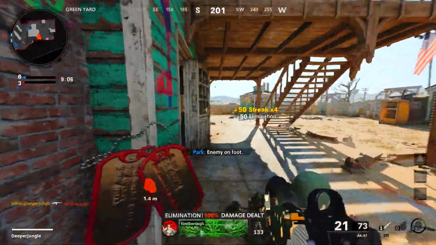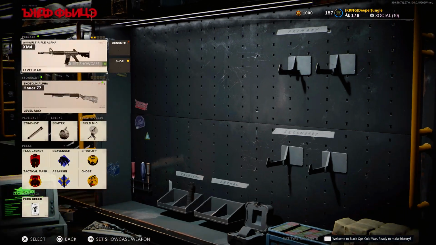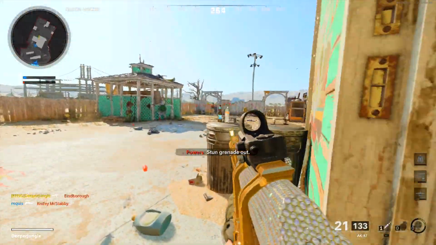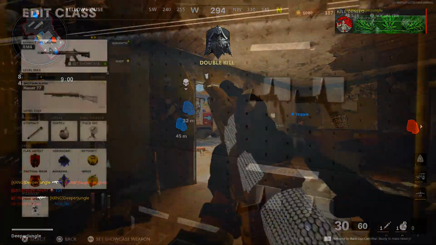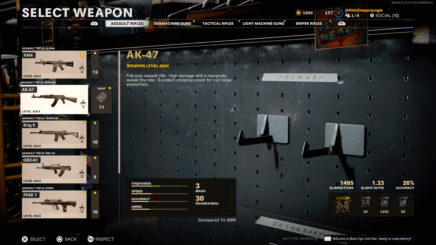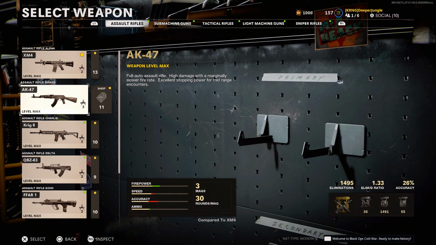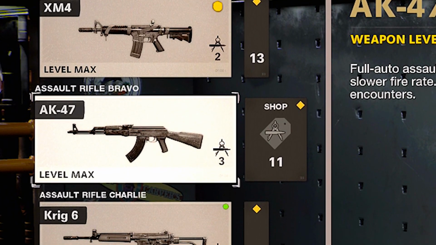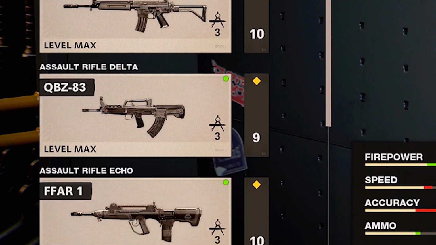And alright guys, so to kick off today's video, as you may see in the gameplay, I'm in the create a class section of Black Ops Cold War, and this is all you have to do if you want to mix and match and create your own blueprint. The first thing you'll want to do is select a weapon. When you select a weapon, interestingly enough, next to the weapon icon there's a little icon with a number that shows the amount of blueprints that you have on that particular weapon. For example, I have 2 blueprints for the XM4, 3 for the AK-47, 3 for the Krig, 3 for the QBZ, and 3 for the FFAR.